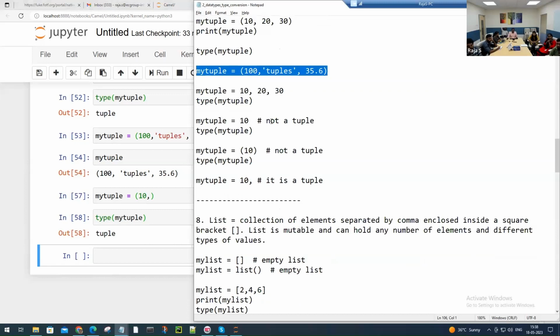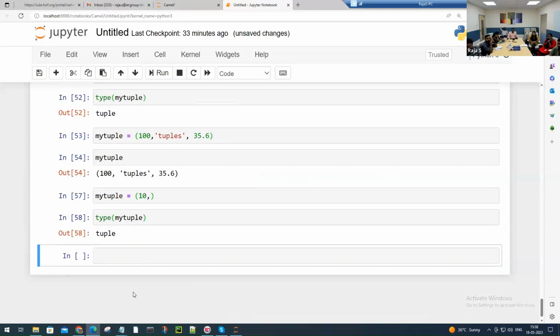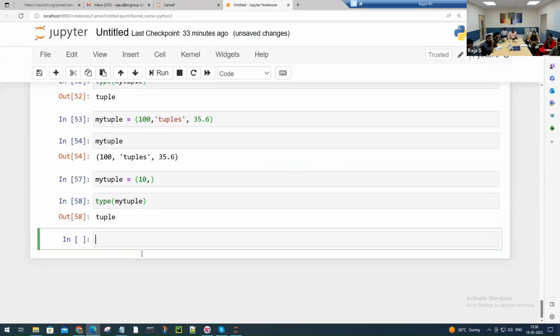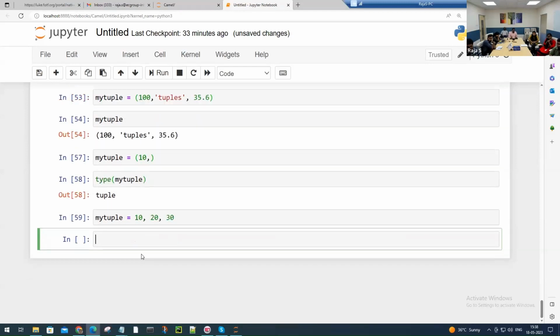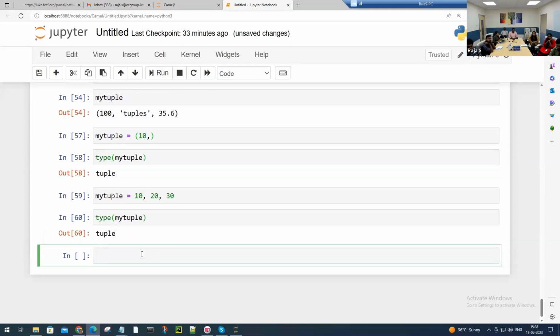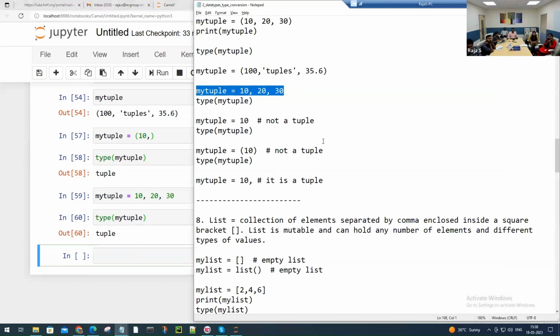Even if you don't give parentheses, it is going to consider this as a tuple. So type of my tuple, it's a tuple. Okay. Tuple access: first element access.